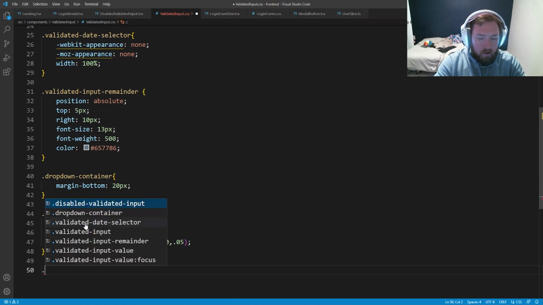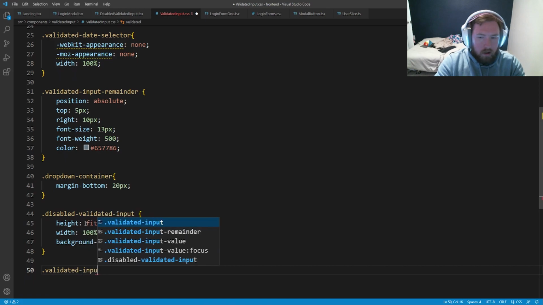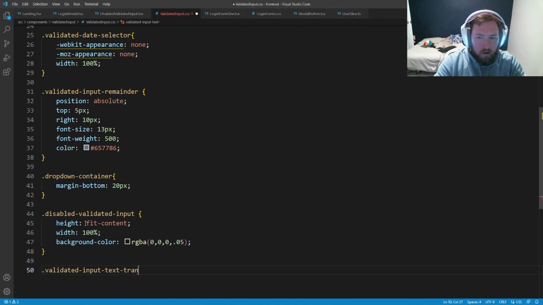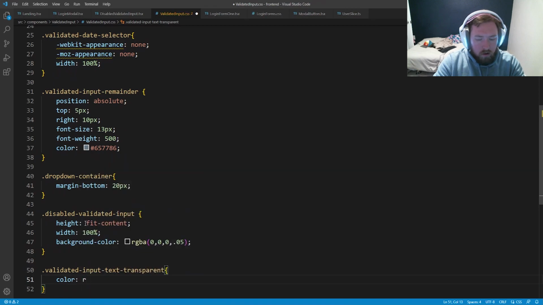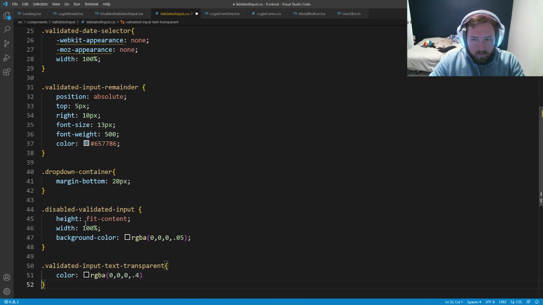And then .validated-input-text-transparent. And this one is just going to have a color of rgba(0, 0, 0, 0.4), and save. So this is going to allow us to put in basically what the person's username is.